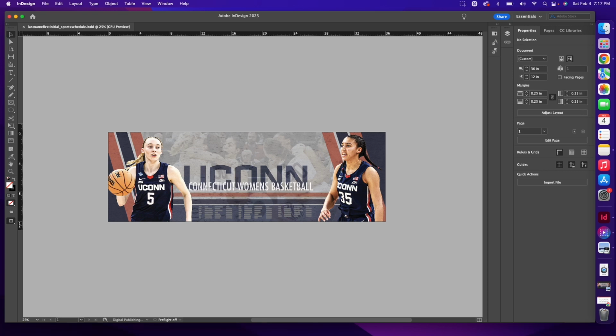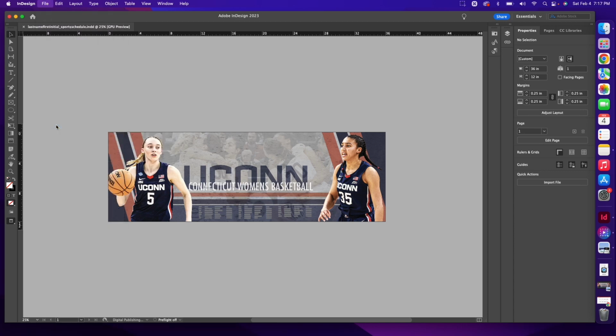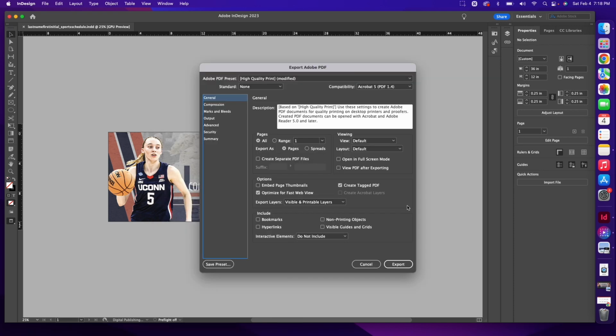Now that our sports schedule poster is complete, let's export it. Go up to your top menus, go to File, come down to Export. Make sure that you choose your sports schedule poster folder that we created. And we're going to make sure that we choose our format to be a print PDF, not interactive, so print PDF. Make sure our file is named correctly and click on Save.